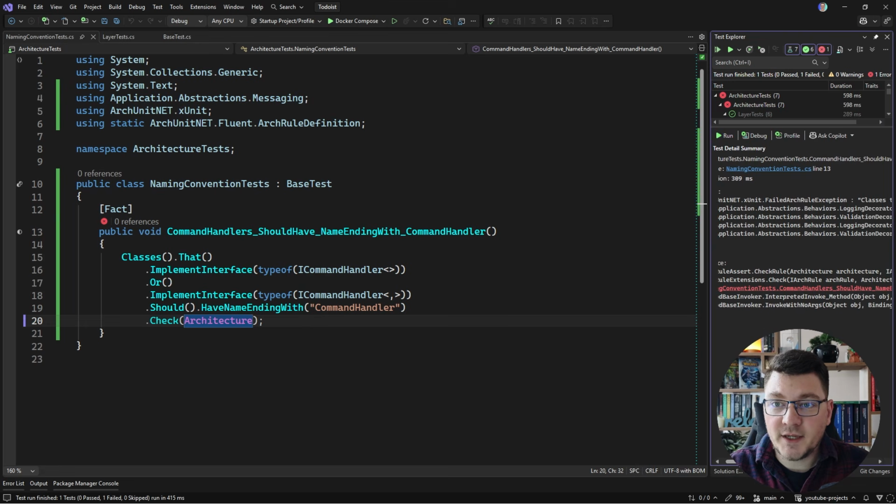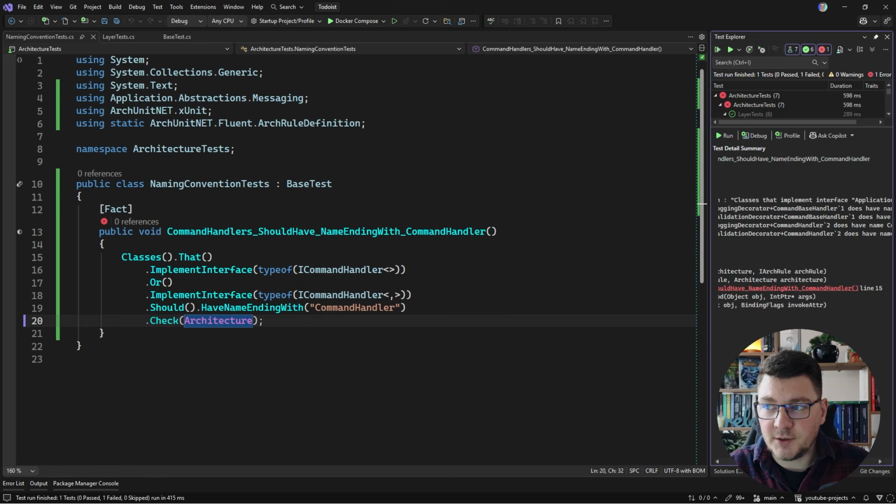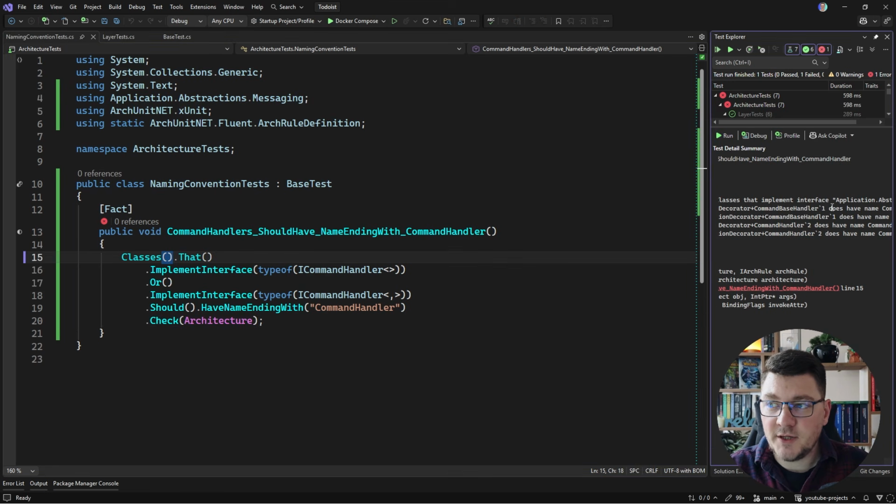Now, if I look into what's actually causing my test to fail, it's my cross-cutting concerns implementation using the decorator pattern. I've got some classes called CommandBaseHandler and CommandHandler for the logging and validation decorators. But the bigger problem here is that these are actually generic types, which means C# is going to give them some custom names at runtime. You can see the 1 and 2 here, which is what's actually causing my test to fail. So you've got some ways around this.